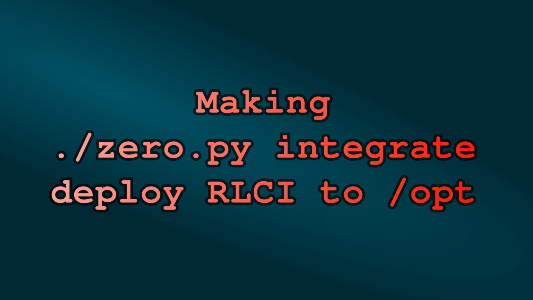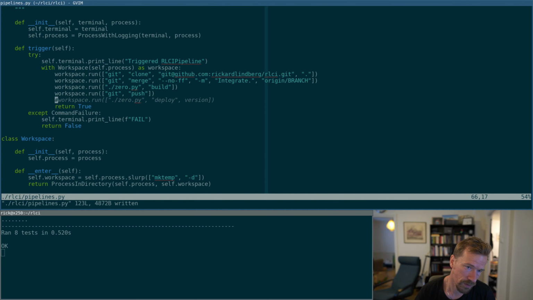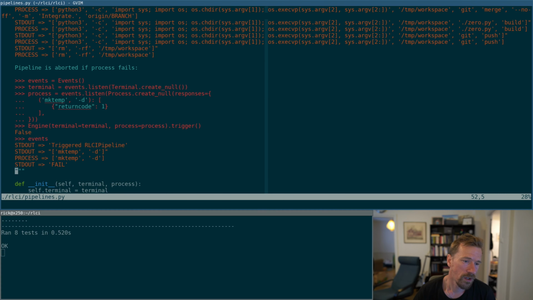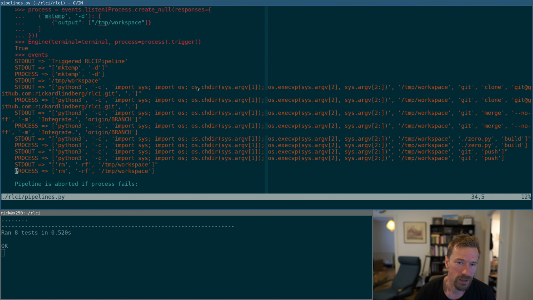Now the problem is that the installed version of RLCI never changes. So let's add a step to the integration pipeline that actually deploys the newly integrated code. Let's have a look at the test first. So this part right here. By the way, these tests look a bit ugly. I'm not really sure how to make them better yet, so I just left them for now.